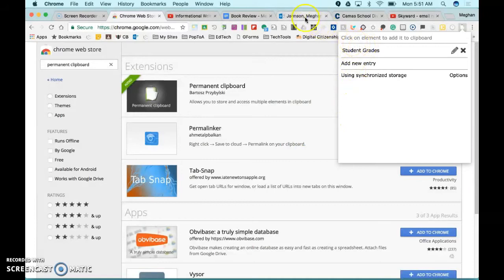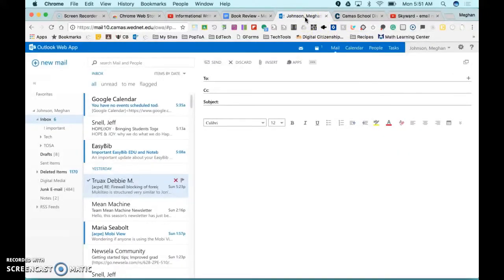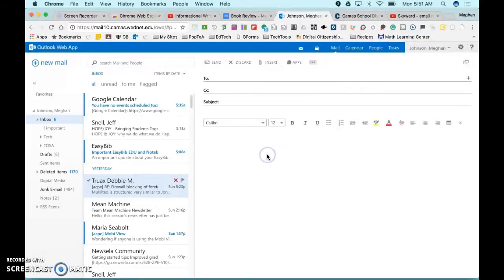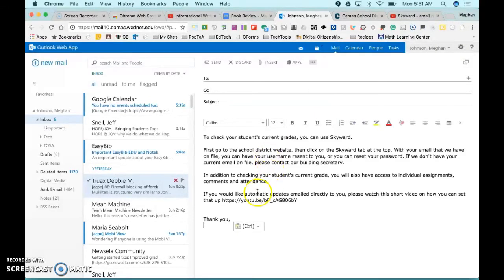And now I'm going to access my email with the web version. So I can go ahead, click on my email. I'm going to click on the extension Permanent Clipboard, click on Student Grades. It's copied it. And now I can go ahead and click paste, and there's my email, and I can personalize it still, but now I was able to put a lot of time into one quality email that has all of the extras, and I don't have to recreate it every time.